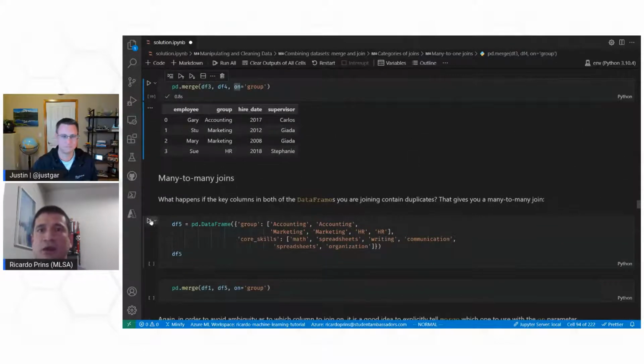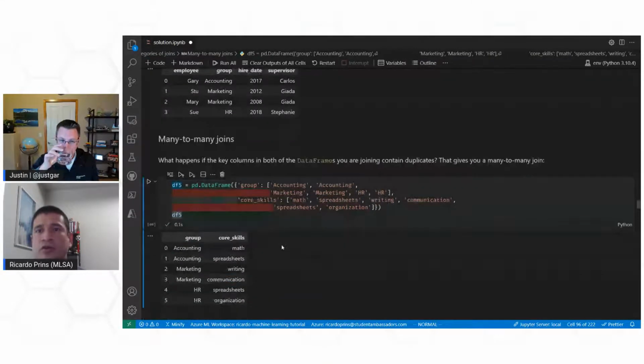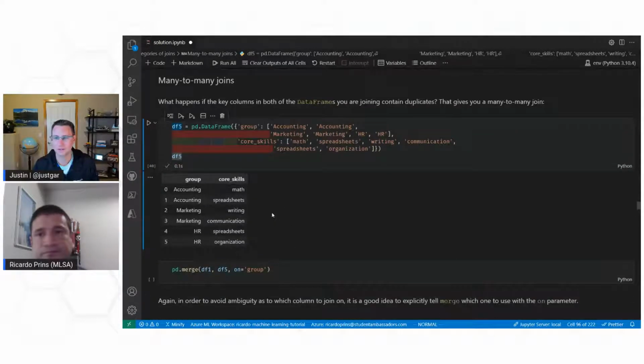Let's have a more complicated scenario. Now I am going to add a few core skills, and I want to display which employee in that group will have a specific skill. So yes, responding to a question that I just saw by Ravi, if you do on, it's going to be much faster. And let's take a look here.